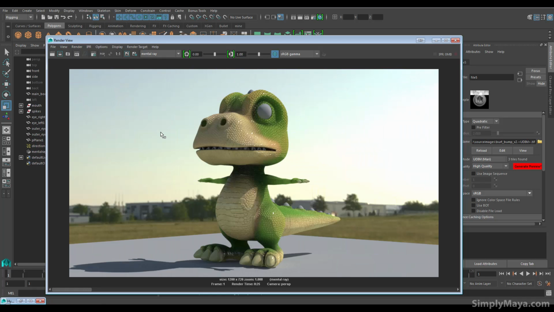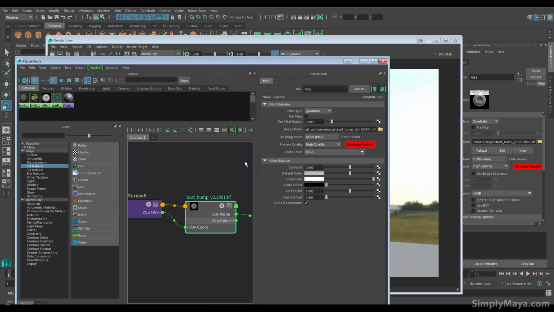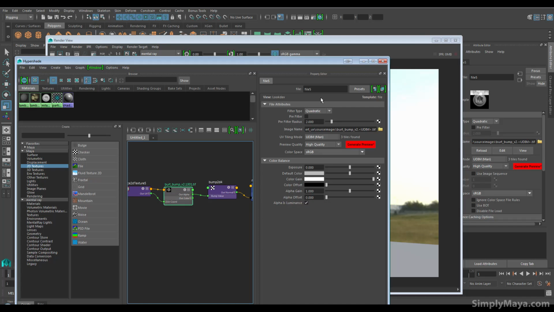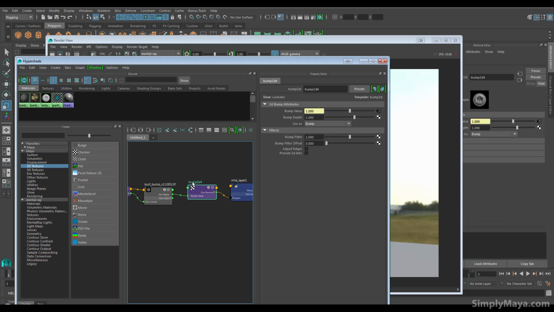Okay, so as you can see, definitely have bump, but if you render with that bump for the first time and you're not getting anything, make sure that alpha as luminance is checked under your file texture node for the bump. Now if you want to turn the bump down, come in and click the bump 2D node and come up here and just turn that from 1 to 0.1. We can try that for a start.